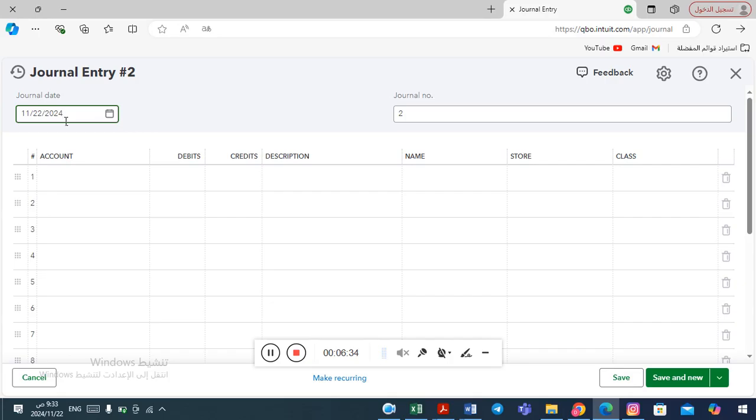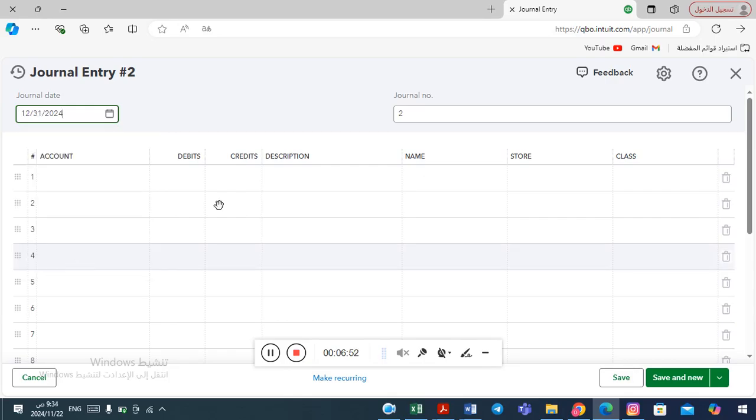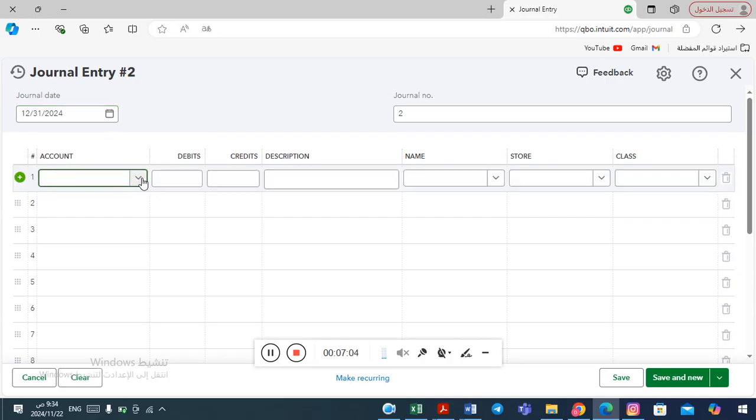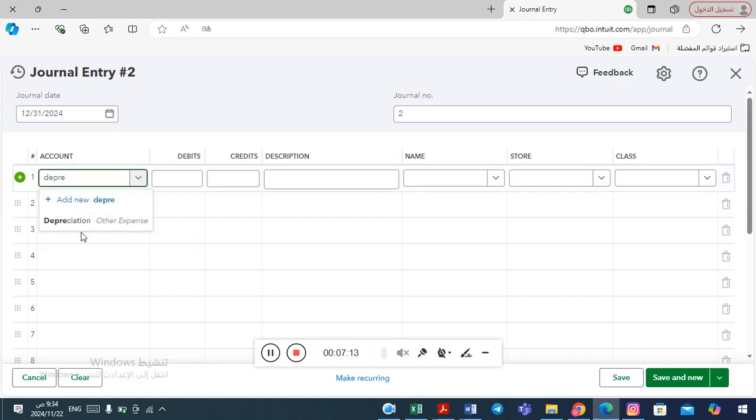So as you see, depreciation we could make at adjustment time. What we mean by adjustment time is that at the end of the period or accounting period, we can make the depreciation. So you can choose 31 of December, and here we have to have two accounts. The first one is depreciation expense, and it is classified as other expense, okay, right.